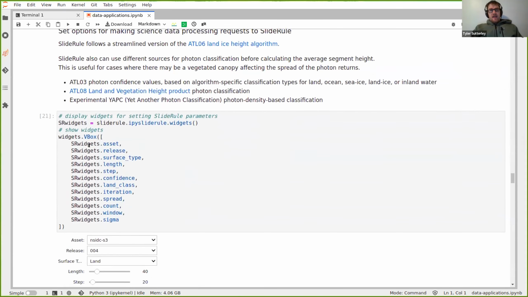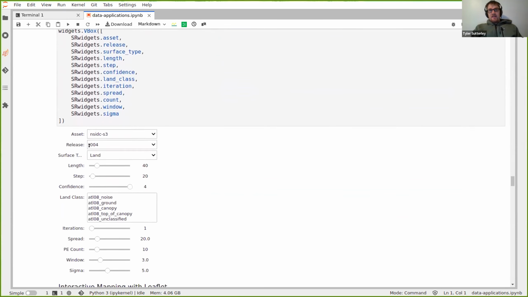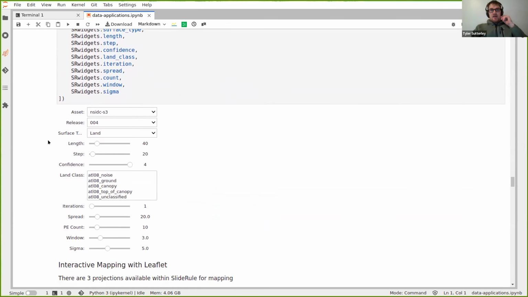We then can select features that we would want. This is just a smaller subset of the features that are in SlideRule. We have more photon classification schemes. We can use the ATL03 photon confidence levels. That is a number between 0 and 4 on if we think it's background or if we have very high confidence that this is signal.